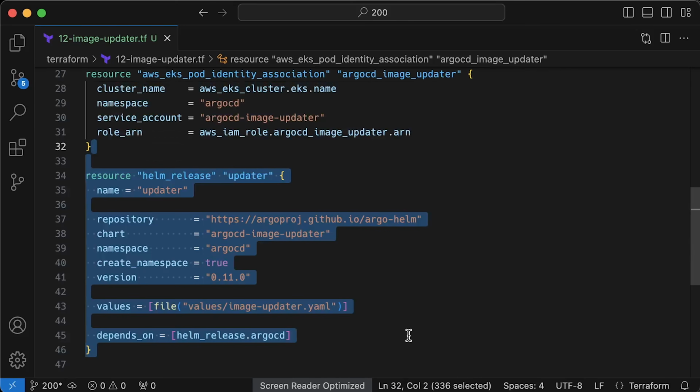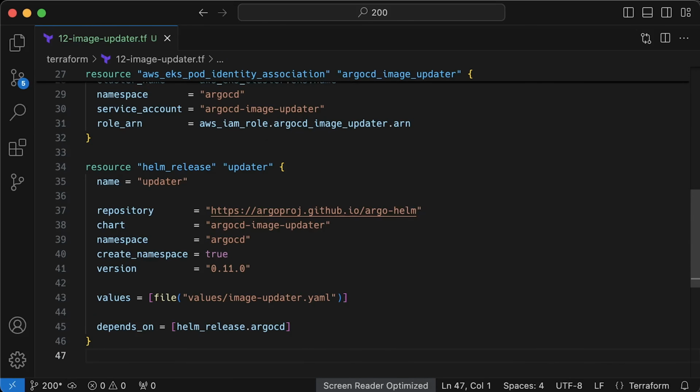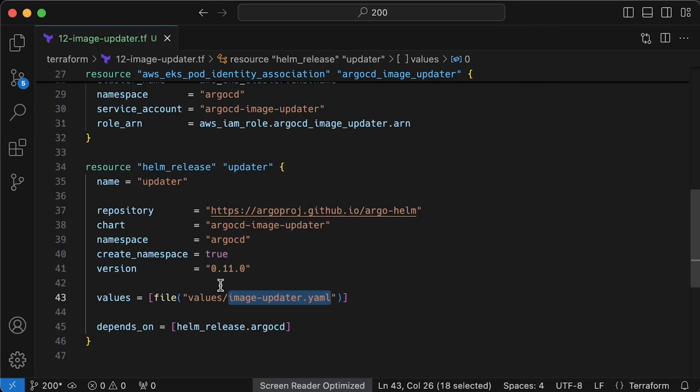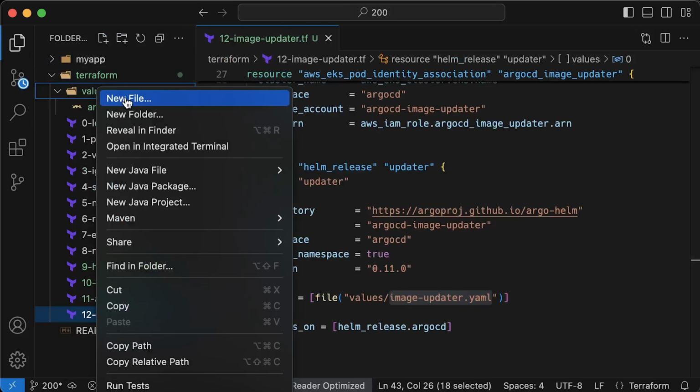Finally, let's use Helm to deploy Image Updater. Optionally, you can use a depends_on statement to deploy one Helm chart at a time. I discovered that deploying a bunch of them simultaneously might cause errors that could break your pipeline using this specific Helm provider version. Next, we need to override some default values in the Helm chart.